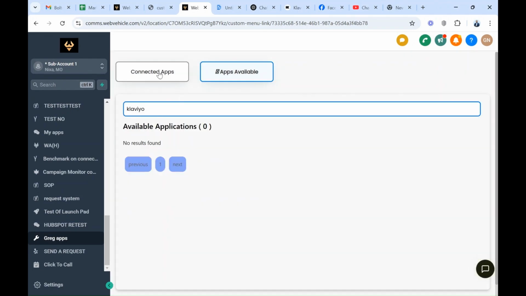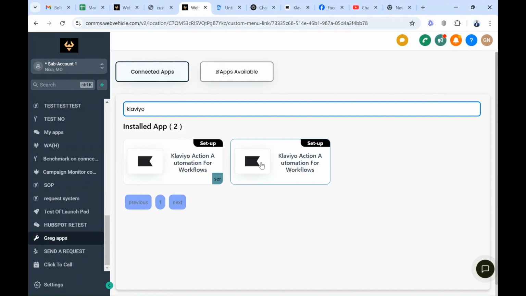Now let's go and check on connected apps. Bingo. Now the tool is connected to our Klaviyo platform, so we can start executing actions directly from the workflow.